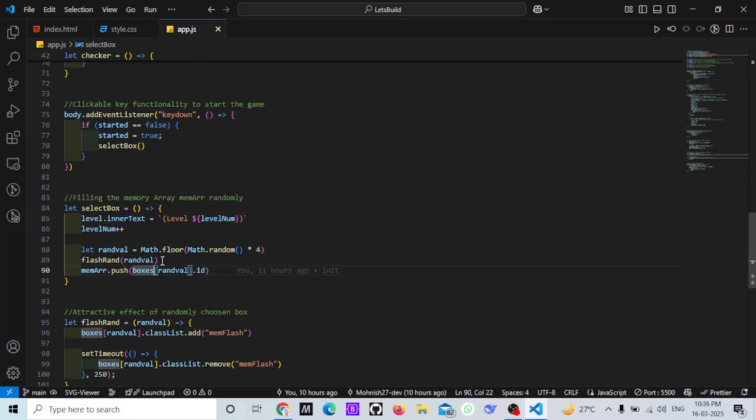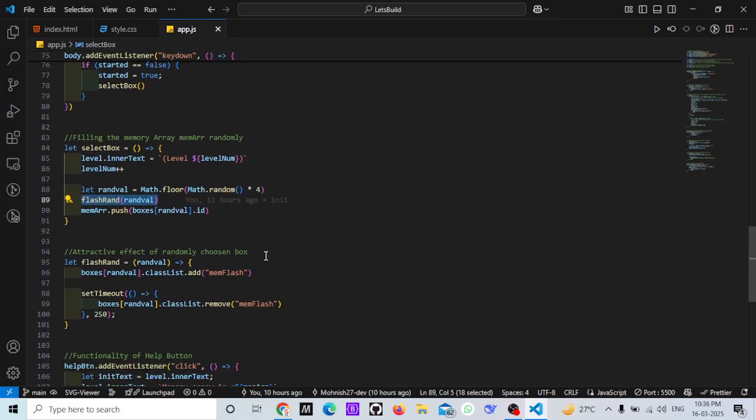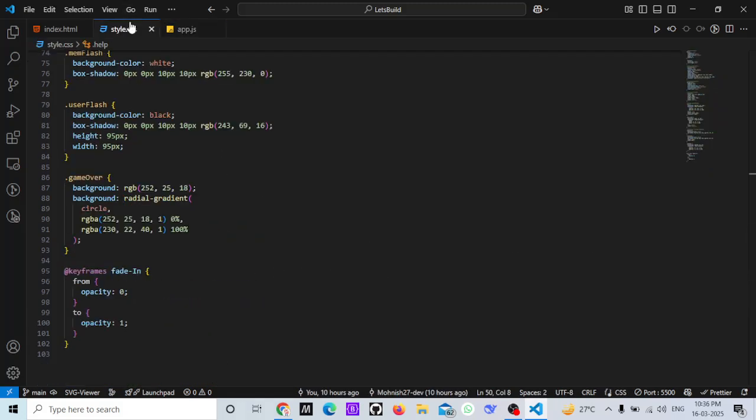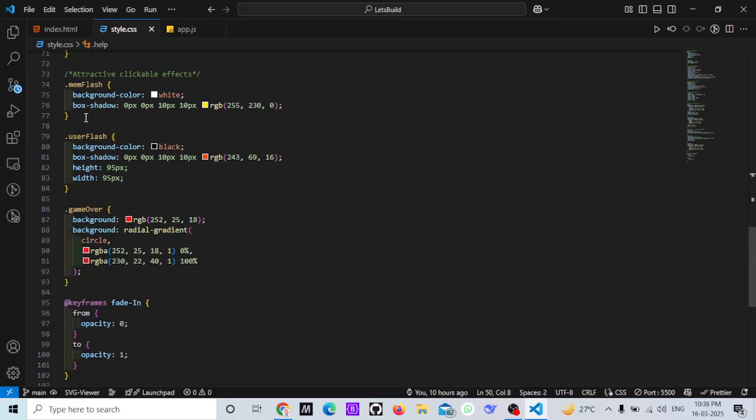The flash rand function is also running. What is the flash rand function? The flash rand function is used for the attractive effect on the randomly chosen box. Till now the box is chosen and pushed into the memory array, but how will the user come to know that this box is chosen? The flash rand function does this by adding the class memFlash. What is the memFlash class? Let me show it in the CSS. This is the memFlash class.